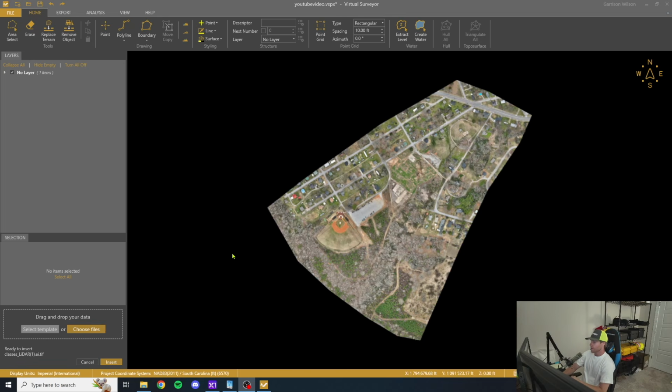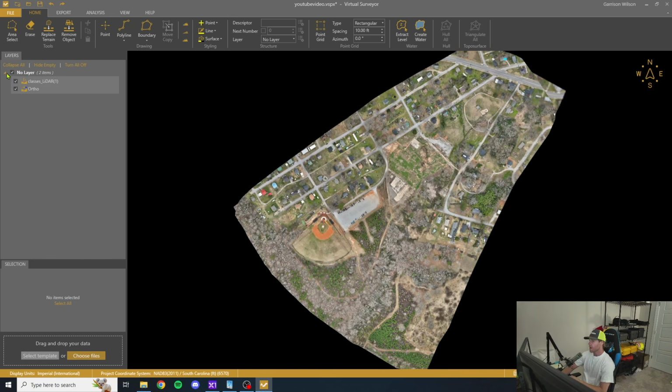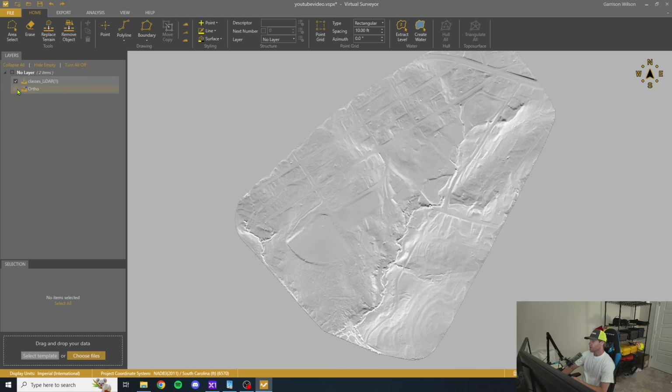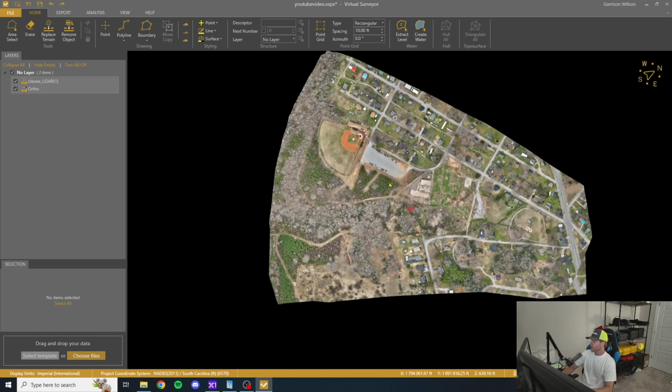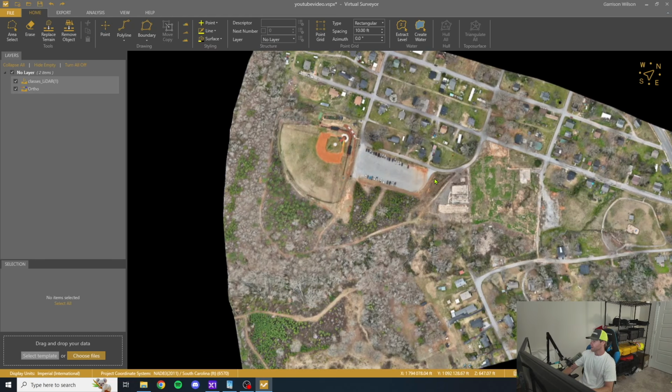Okay, so down here in the bottom left, it says ready to insert. We're going to press insert, and now you can see we have our LiDAR and our ortho. So let's go ahead and toggle off the ortho. You can see this is the surface generated from the LiDAR. Okay, now we're going to create a boundary. So let's come up here to the top center, boundary, and then let's start our boundary.